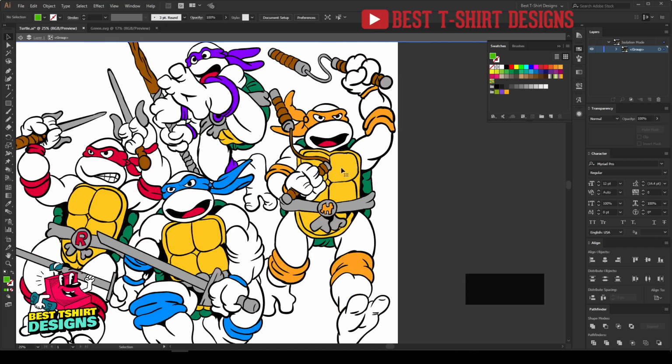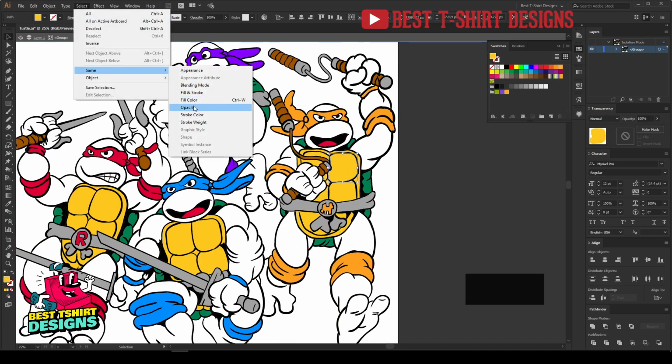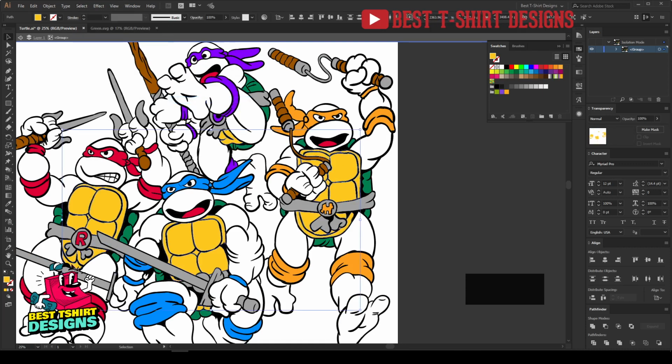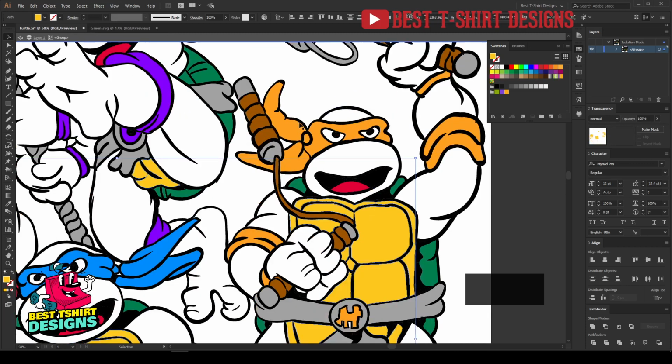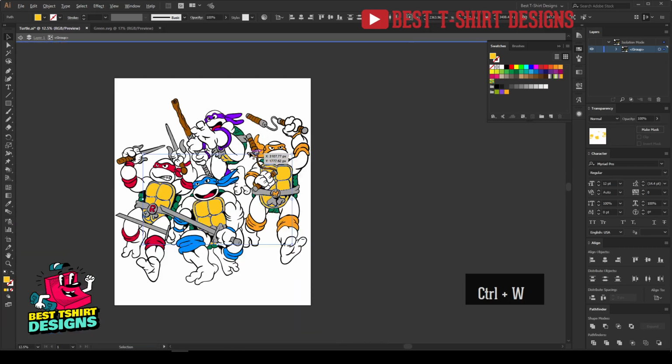Now if I select any color from here, then I have to go to Select, Same, and then Fill Color. It will only select those colors; this time the orange is not being selected. Let me show you again. If I select it with the magic wand, it is going to select those two, but if I select it with same color, it is not going to select those. It is going to select only the yellow from the design.